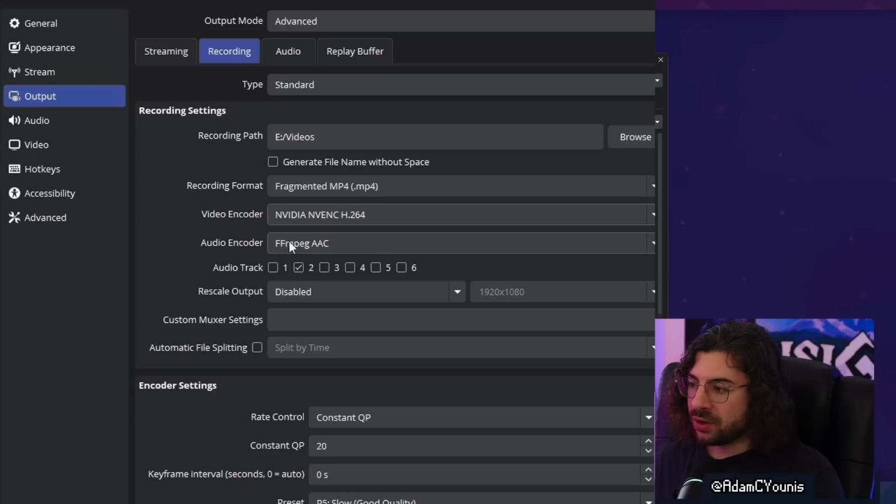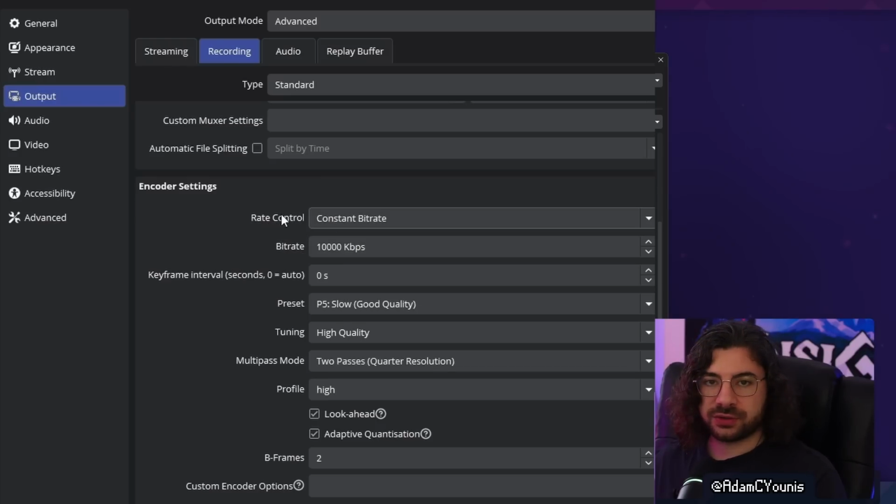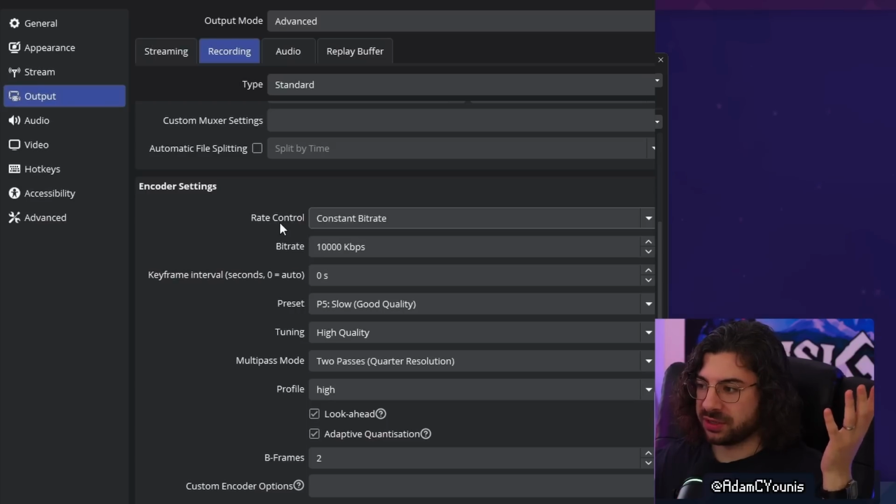Otherwise, x264. Audio, FFmpeg is fine. Just leave it as it is. It's not a big deal. So from here, you've got two major settings, which are going to control how big the file size is going to be and what the quality is going to look like.